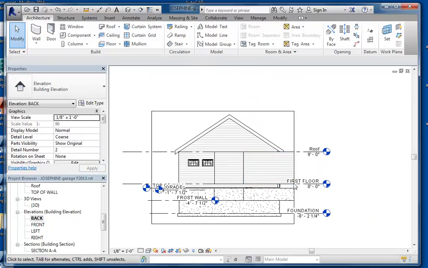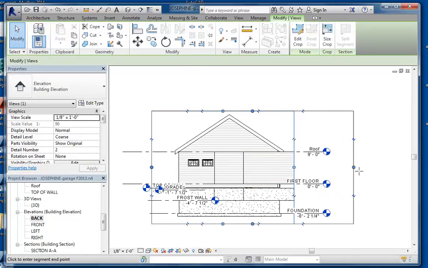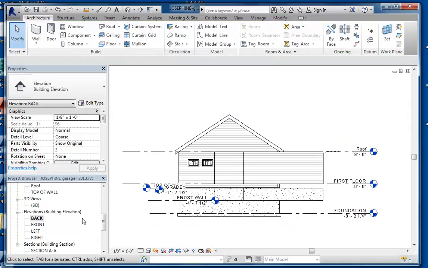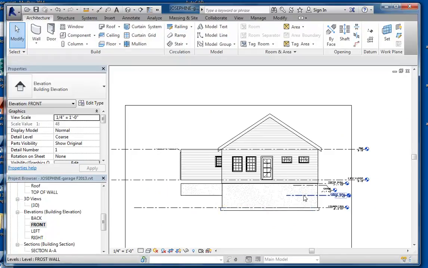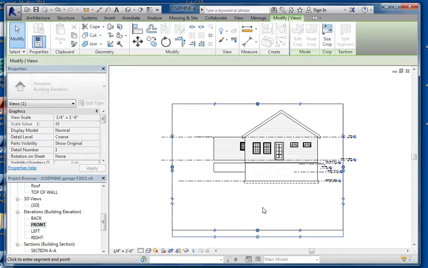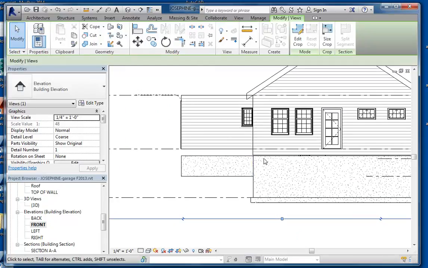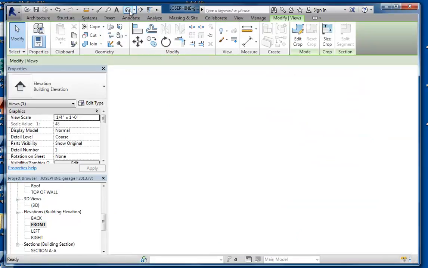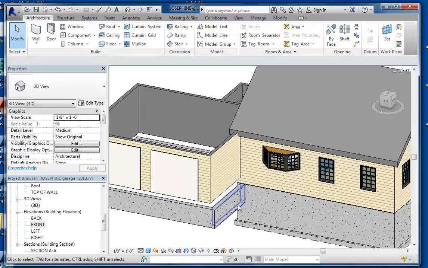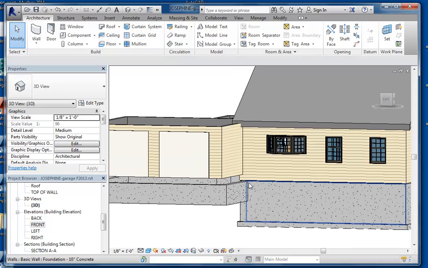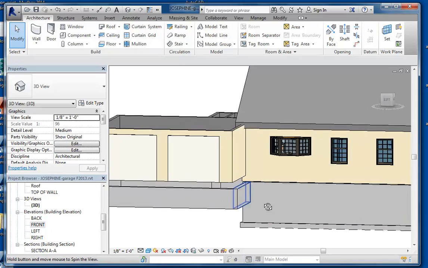And while I'm here, I might as well fix my view so I can see the whole thing. Great. All right. Let's go back to that front view. And now I think we've got what we need. So this is the way this should look. And if we look at our 3D view, we have the frost wall for our garage height lining up with the wall for our house.